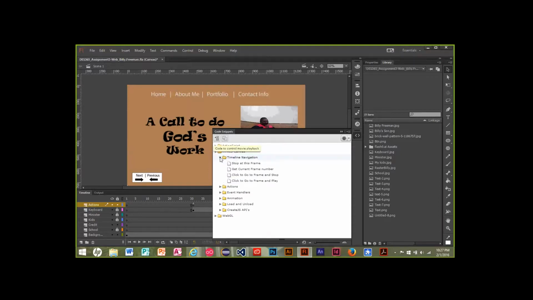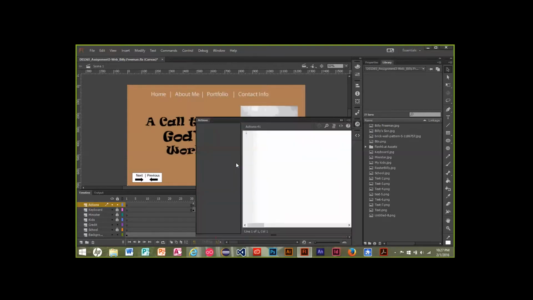Okay. So which of these code snippets do you think you're going to use? Stop at this frame. Good deal. Now double click on that. And what did it just do? Added a snippet. That's right. And what snippet did it add? The stop. Good. And now just click someplace else, other than on the blue.